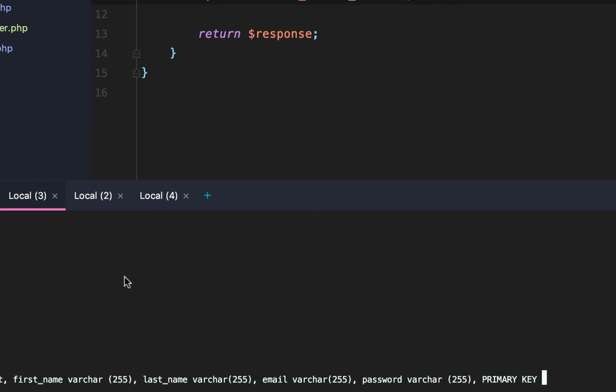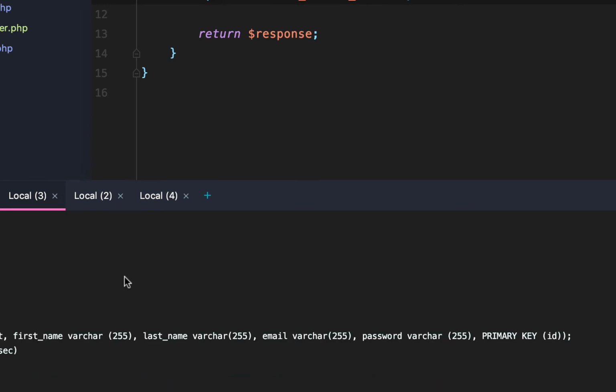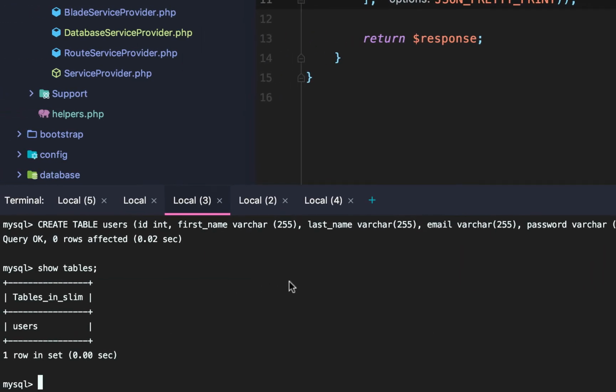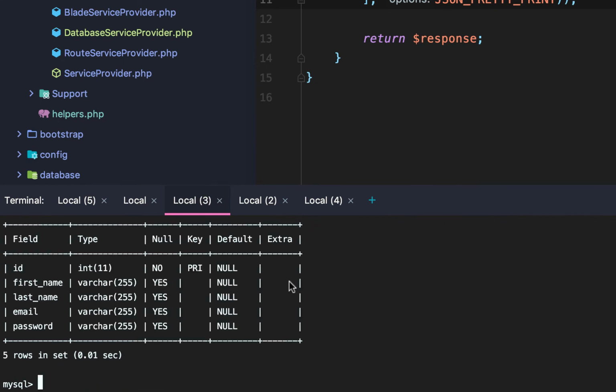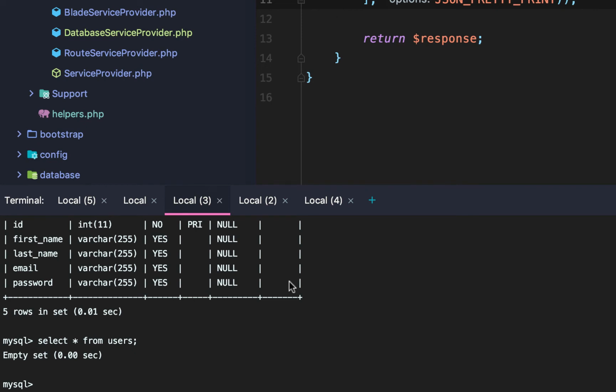Finally, we're going to say our primary key will be our ID. And so, if everything worked right, and it did. So now if we say show tables, we have a users table. And if we say show columns from users, we'll see that. But if we select everything from users, it's still an empty set.